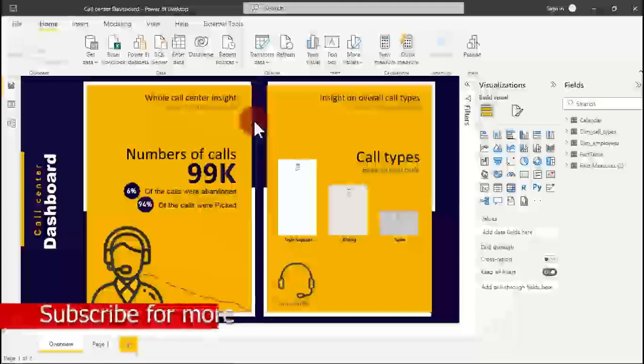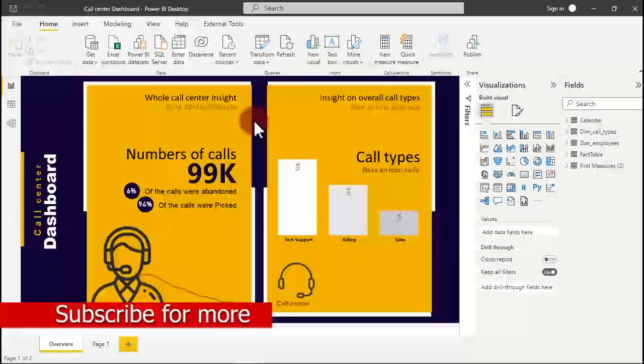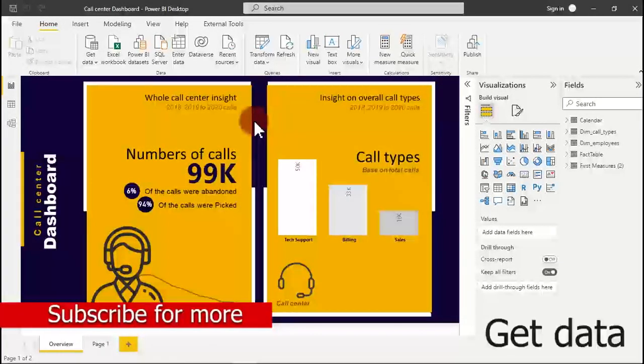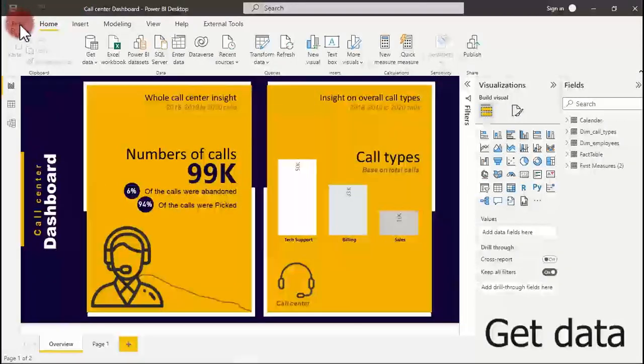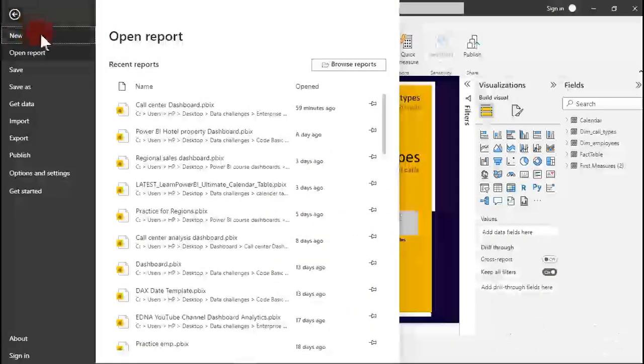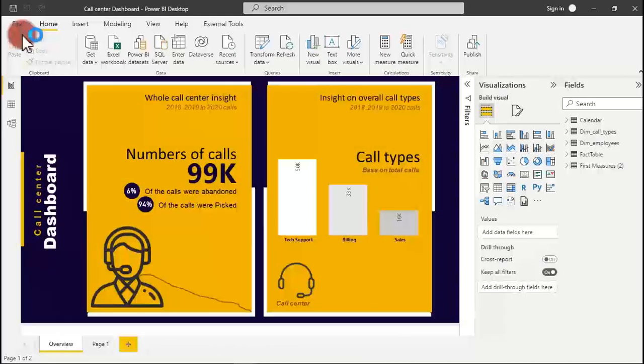Before we can arrive at this kind of design, we have to get data, and let us open a clean slate to do that. So come to File, and from File you can see New. We're going to click on it. It's going to help us to insert a new PBIX.